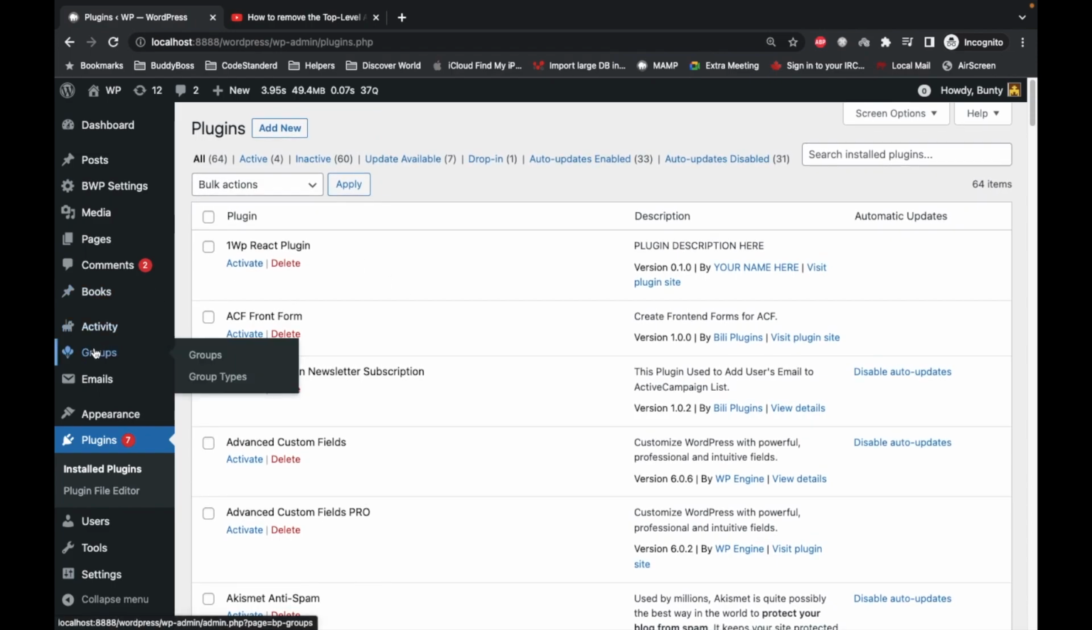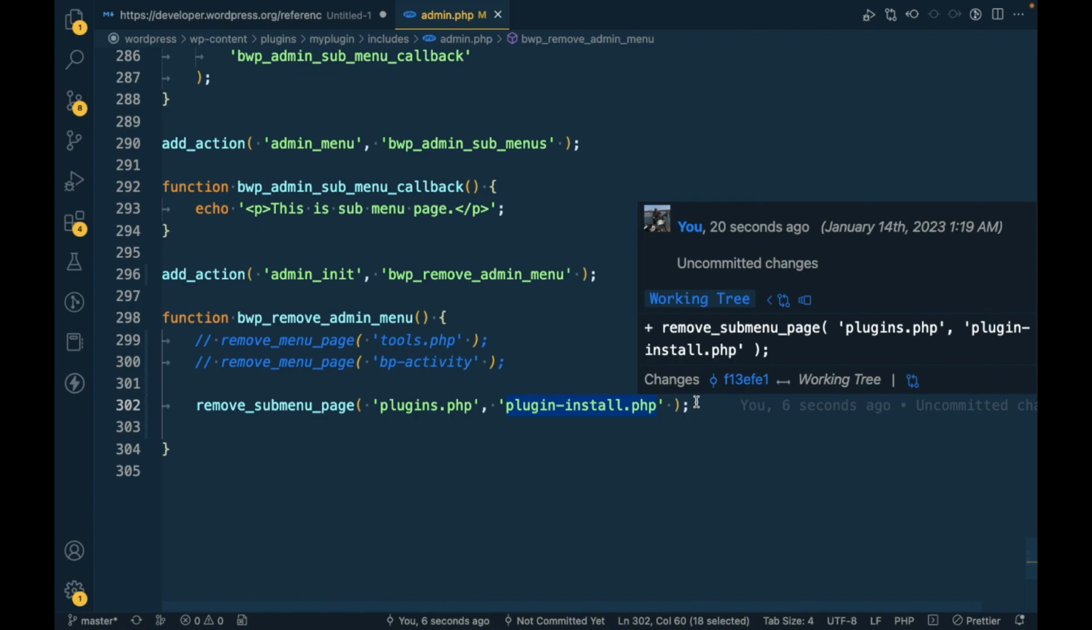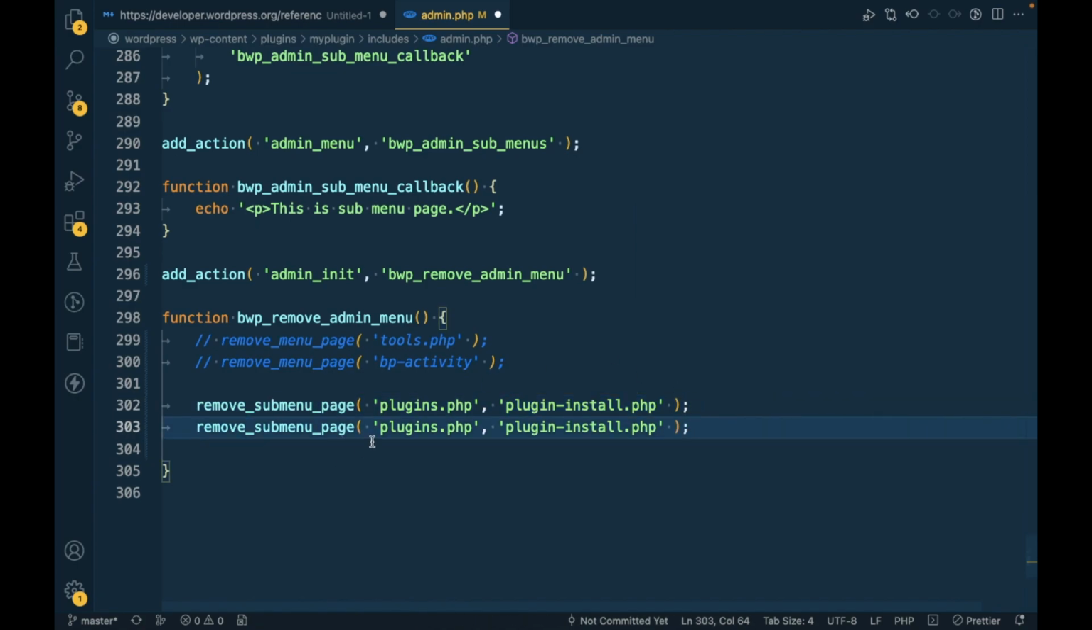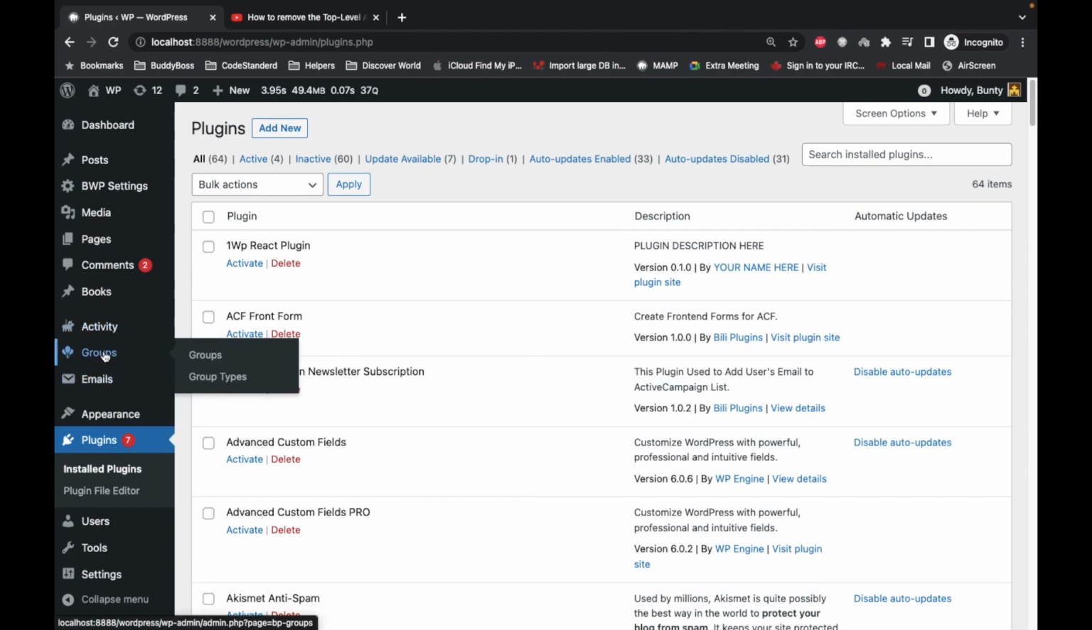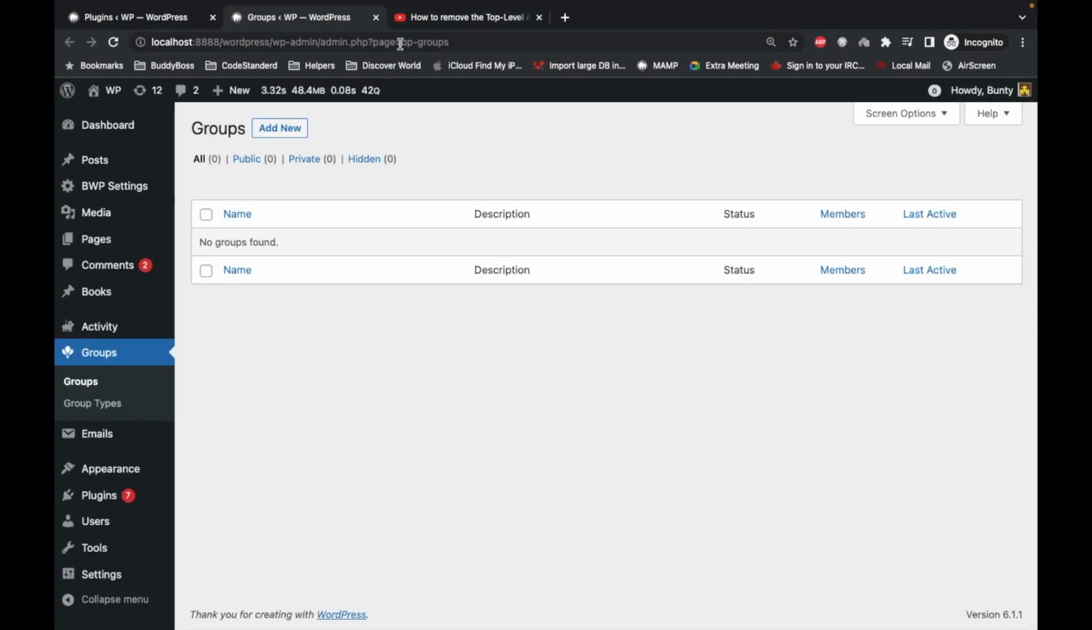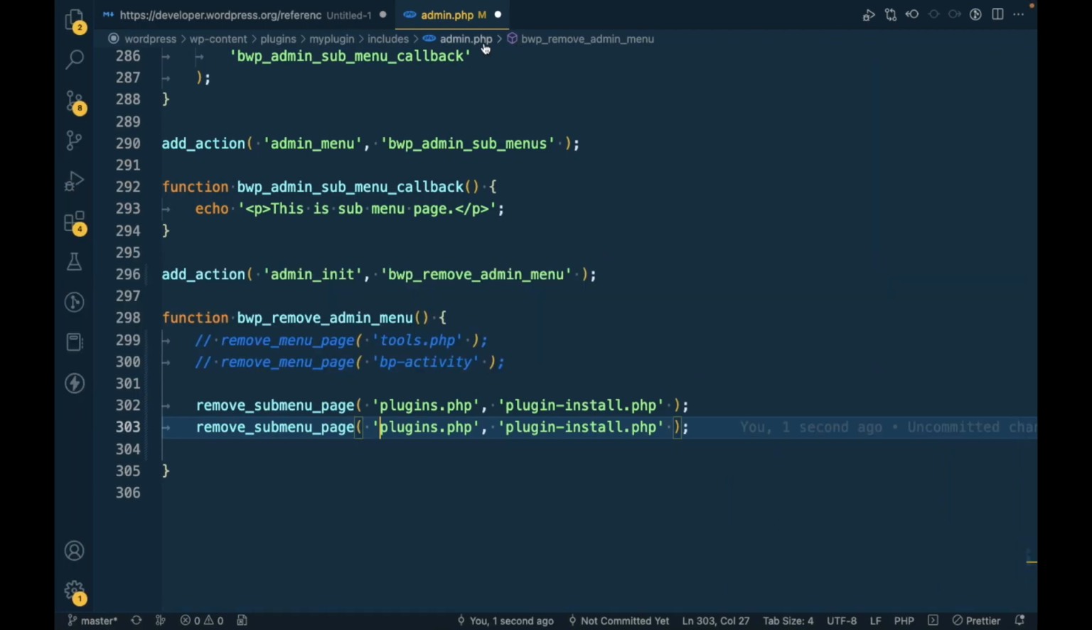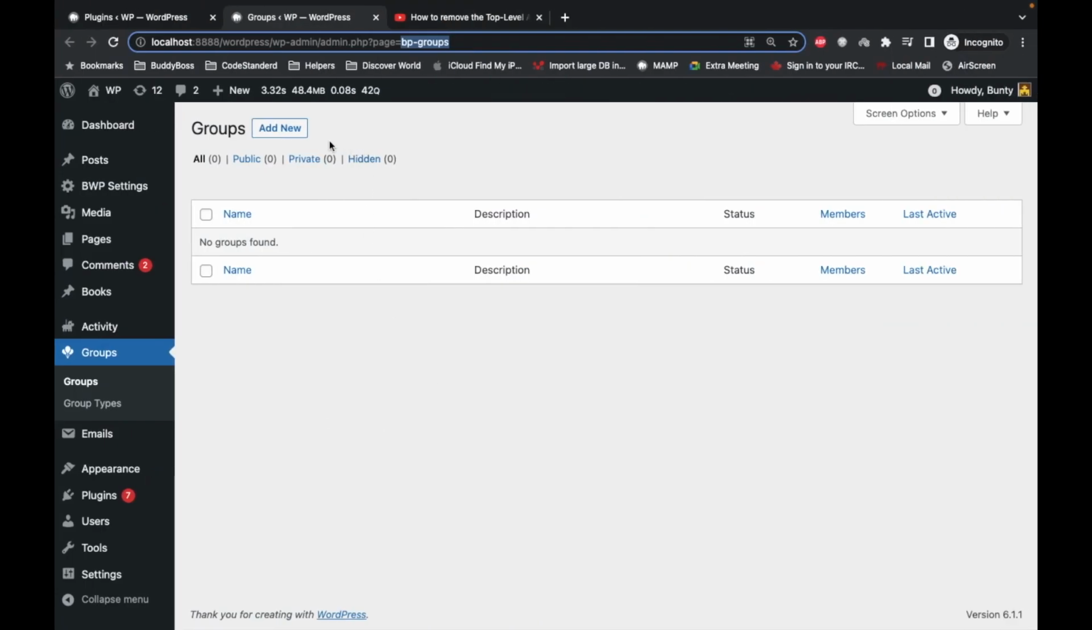Now let's try to remove this Group Types, which is coming from BuntyWP. For that, let's copy and paste this. First we have to pass the group slug. Whenever we have page equal to anything, that can be considered as the slug. So its main page slug will be this, and let's see the group types slug.